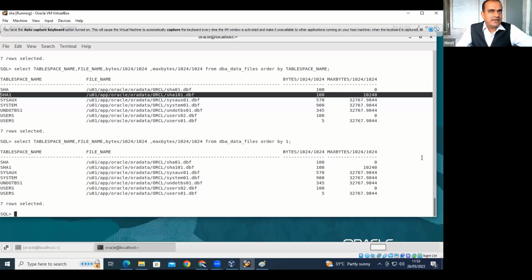Courtney, SHA1 is 85% full. Can you please resolve this alert? What will Courtney go and do? Courtney will check the table space. It is showing, yes, it is 100%, that is, whatever its size is already reaches the threshold. After checking into the view, Courtney is seeing 100 MB and another max size is around 10 GB, correct? Means 1024 this thing, right?